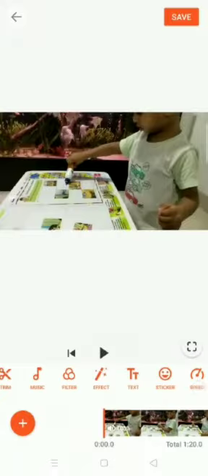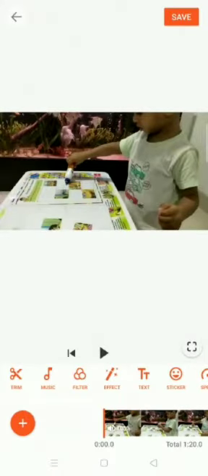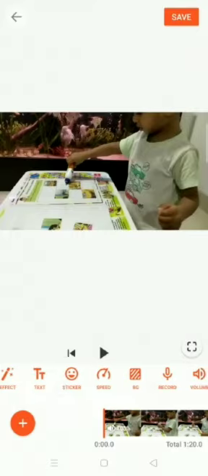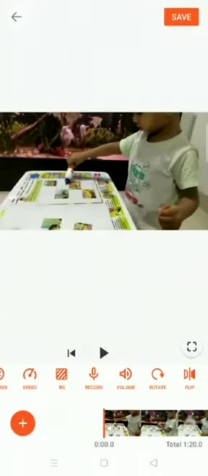Okay, my voice is there, so you can mute this video. This is toolbar. Select volume, slide this to 0, then tick to this.